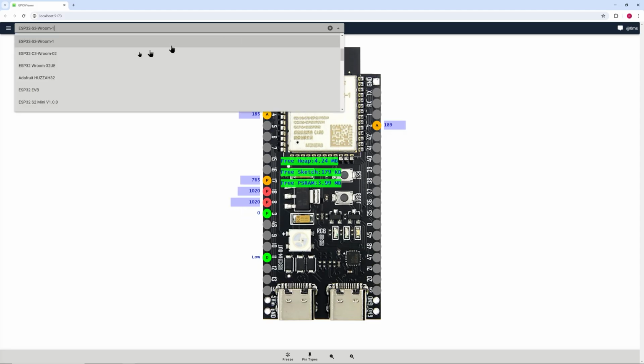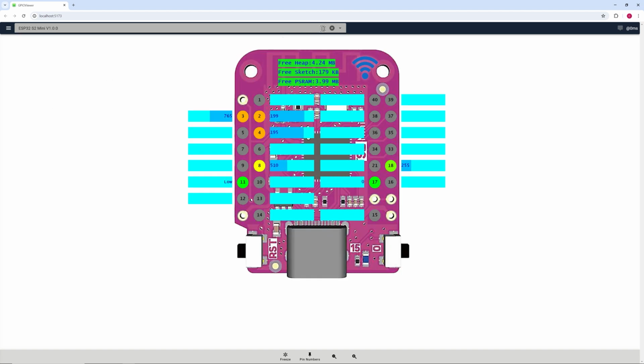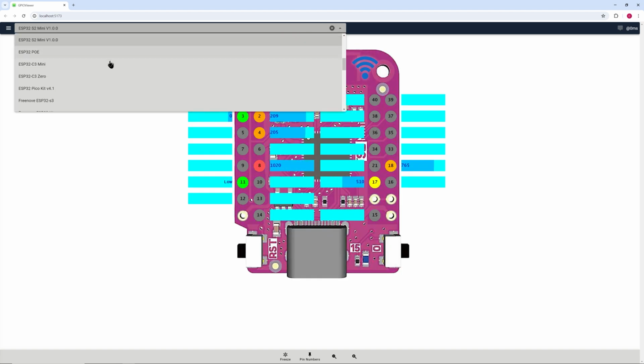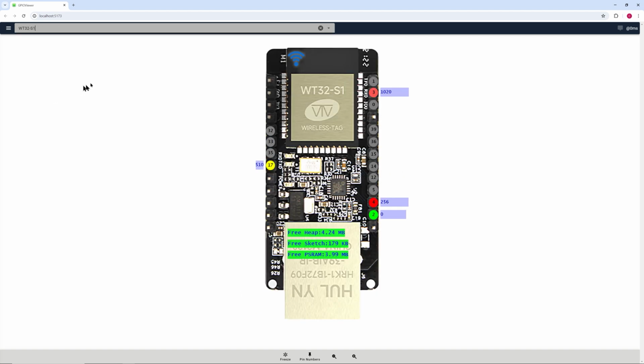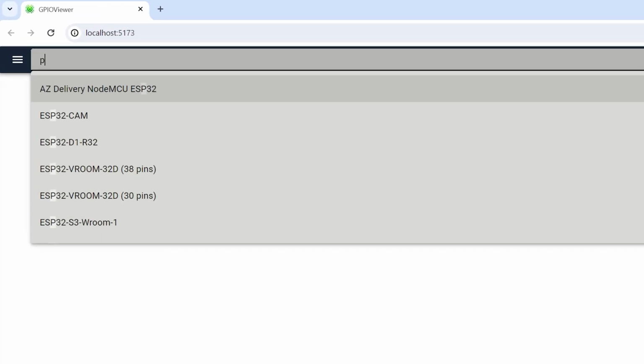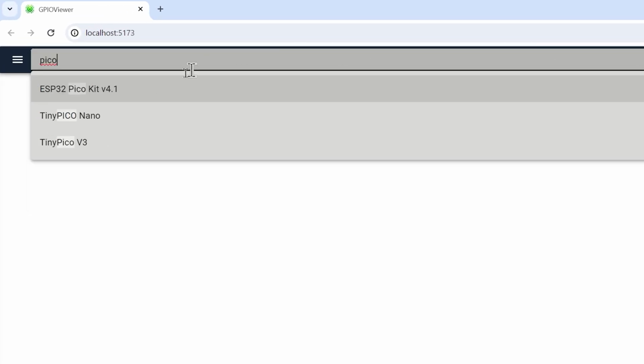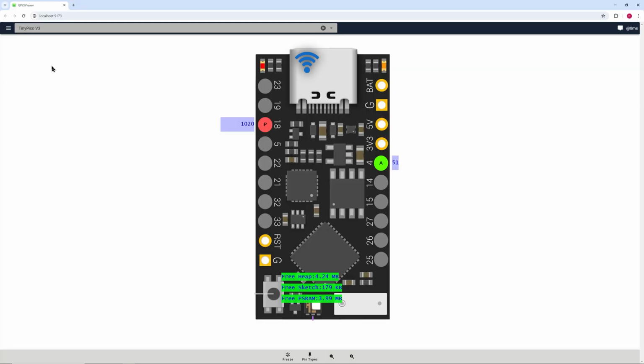I have expanded support for more boards, responding to many requests for adding board images. Now, finding your development board is straightforward. Just use the search bar in the menu. For instance, I can quickly locate all the Pico boards and pick the one I'm using.